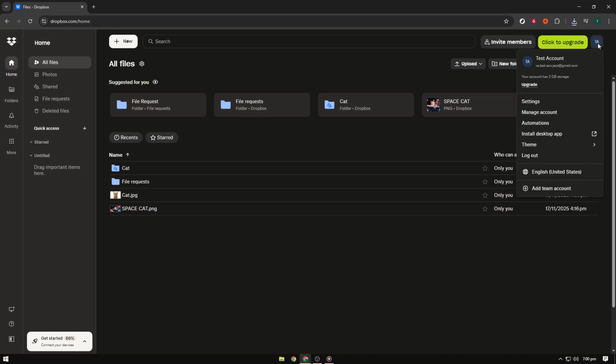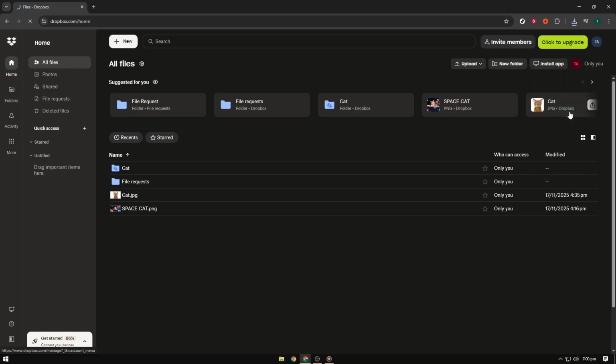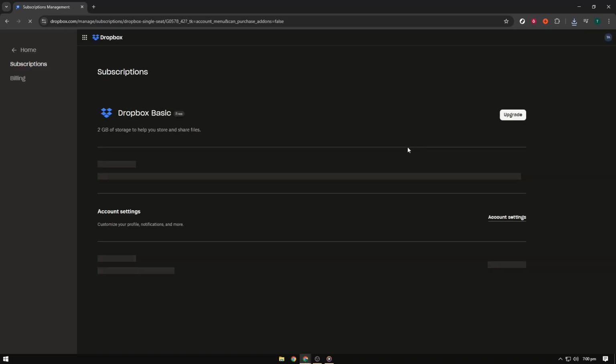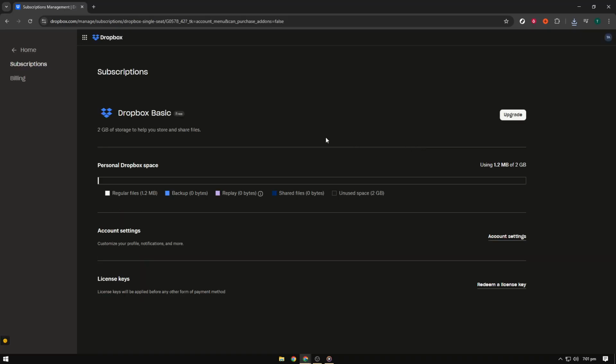Clicking on this icon will reveal a drop-down menu. From this menu, select Manage Account. This selection will direct you to your account management page, where you can view and modify critical settings, such as your subscription plan, security settings, and personal information.